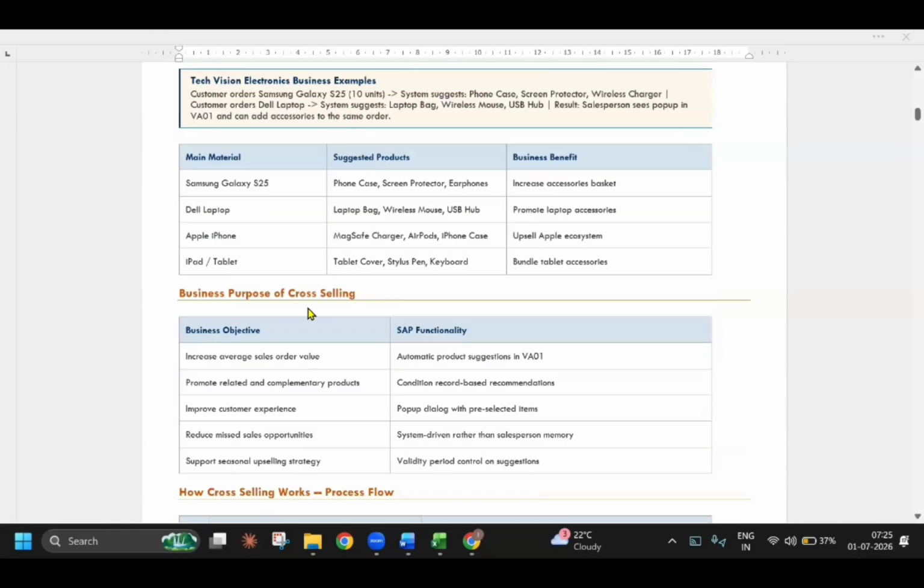Now, the business purpose of cross-selling. One is to increase average sales order value. To increase average sales order value, we can use cross-selling, with automatic product suggestions in VA01. It also promotes related and complementary products that can be maintained in the condition record based on the recommendation. And it improves customer experience, with a pop-up dialog with the pre-selected item. So we can suggest it to increase more sales as well.